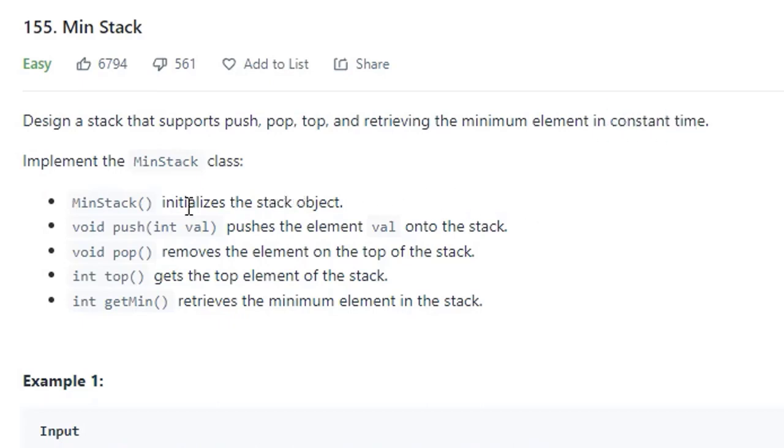So implement the MinStack. MinStack initializes the stack object. We're going to have a push method that passes in a value and pushes that element onto the stack. And pop will remove the element, and top gets the top element of the stack, and this getMin method retrieves the minimum element in the stack.